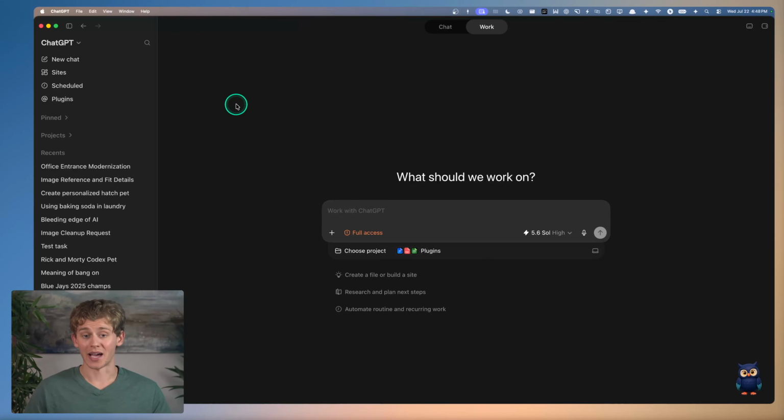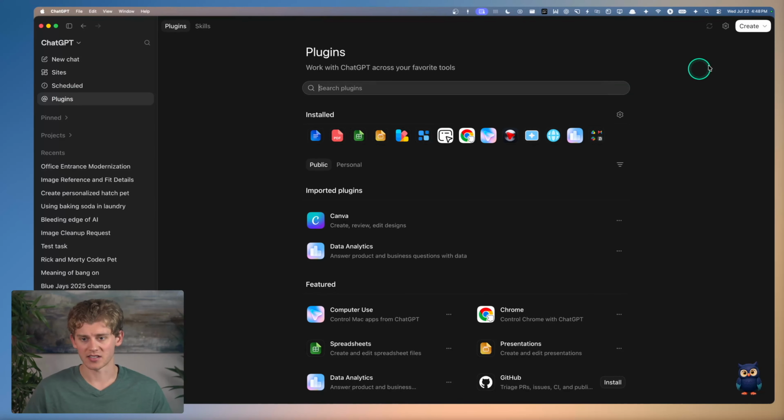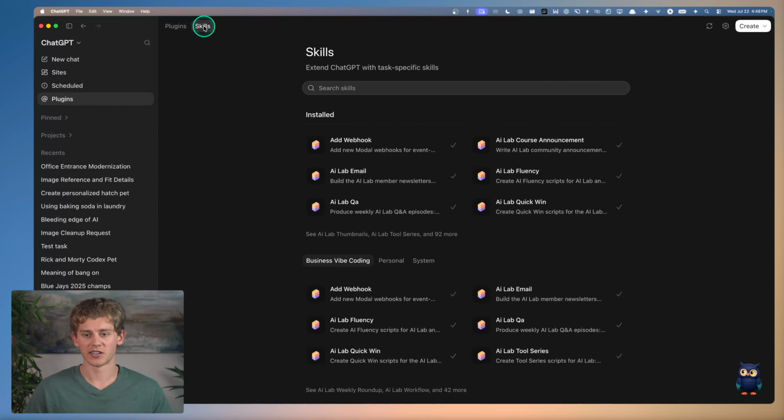So in the desktop app in ChatGPT, which we are in right now, there's chat and work. The usual process of building a skill was going to plugins, going to skills right here, and then going to create and creating a skill. But now there's the record a skill option. So by going to plugins, by clicking skills, you can do record a skill.